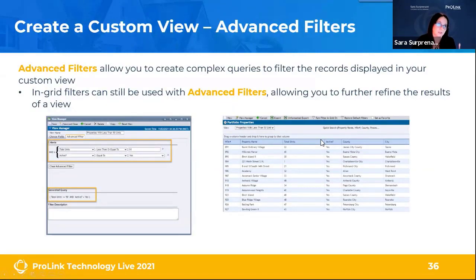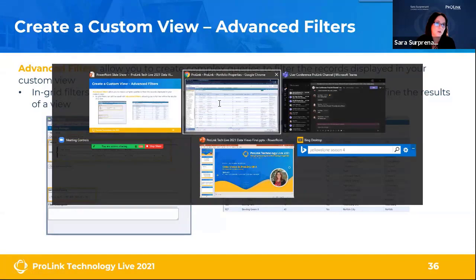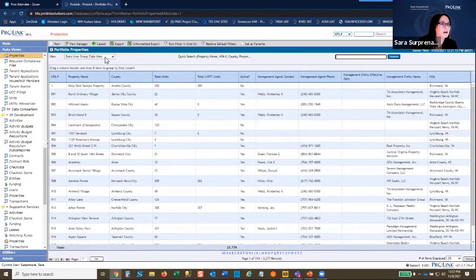So advanced filters allow you to create more complex queries to bring your data set down even further. You can still use the in-grid filters, but you can refine your results. So here in this example, I've created a data view that's going to display properties with 50 or less units, and active is equal to yes. And I'll go back over here. We can show you how to do that.